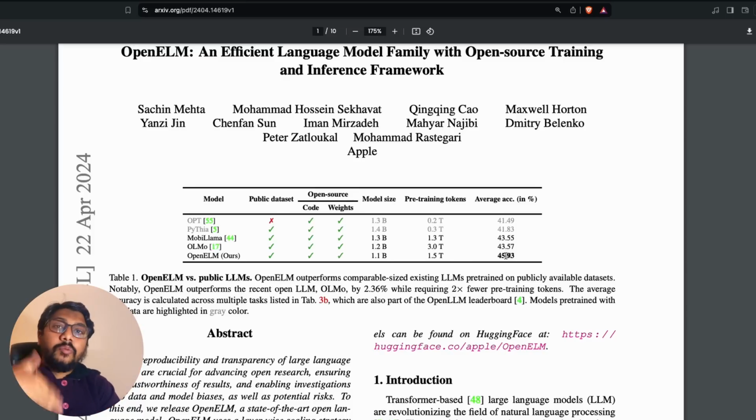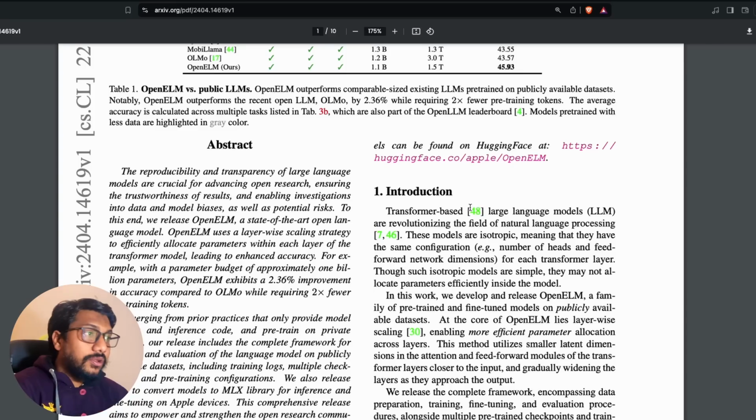So when you put in the same amount of tokens, that is going to further improve the accuracy. And once you reduce the pre-training tokens, you're not just requiring less data, you're requiring less compute, you're requiring less time to build the model. So it improves the entire cycle altogether.